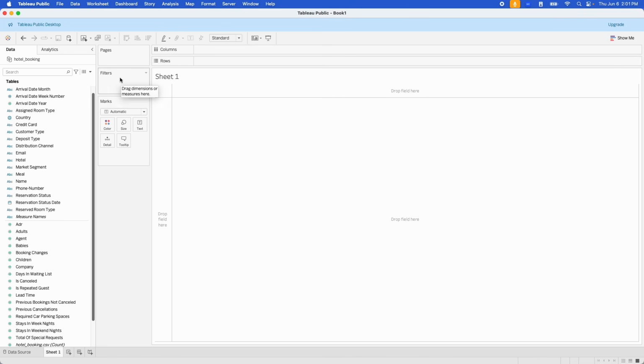We have pages, filters, columns, rows, and this marks card, which allows us to put things on the color shelf, size shelf, text shelf, and so on and so on. We'll use a handful of different parts of these as we go through this tutorial. So no need to worry about what they all do right now. Let's focus over here on the left-hand side.